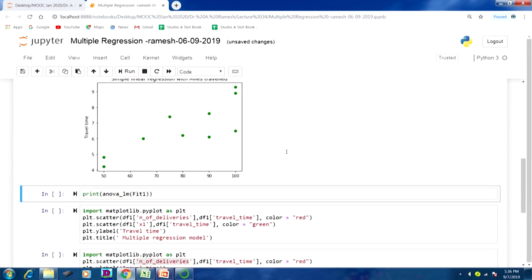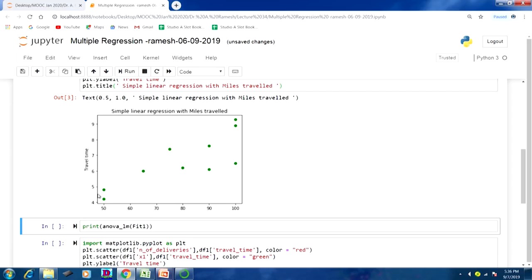Here, x1 is taken as the independent variable and y is taken as the dependent variable. It seems there is some positive trend. Why is this scatter plot required? If there is no relationship at all, suppose the line is horizontal, then you need not do any regression analysis, because there is no relation between this x and the dependent variable.